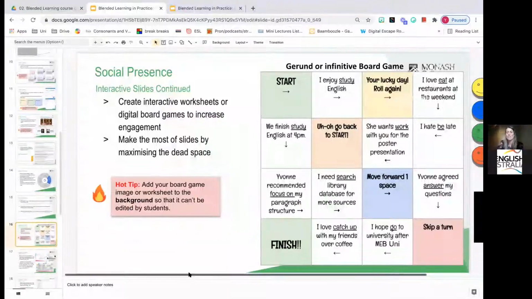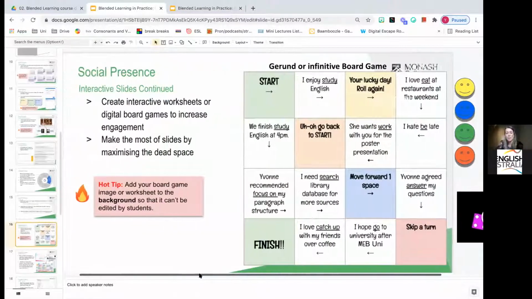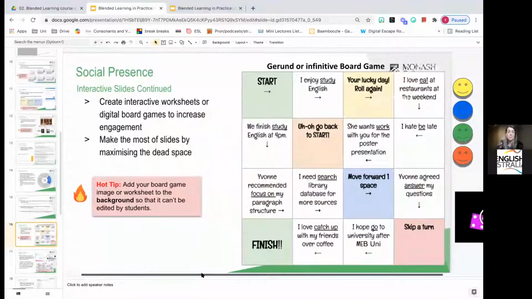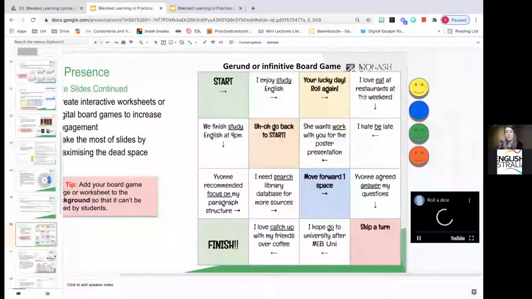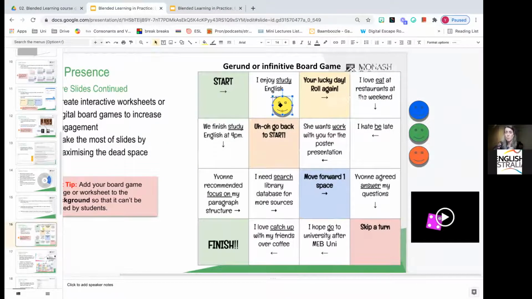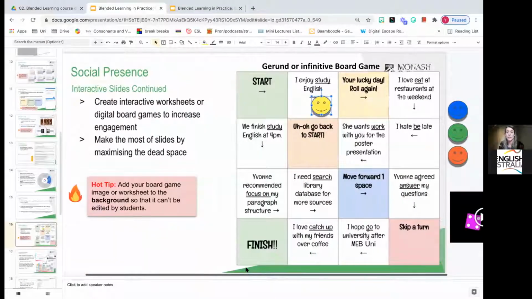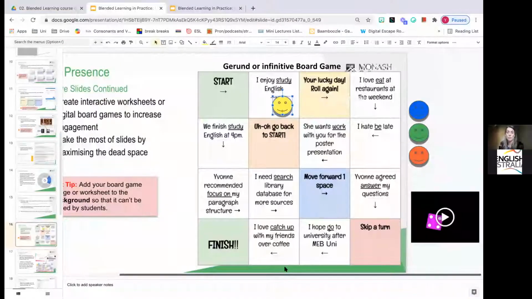Interactive slides continued. So you can make worksheets or digital board games. And again, this might help to increase engagement. As I just mentioned about embedding videos, I've embedded a dice roll from YouTube here, and now they have a dice roll and they can play this board game. So for example, if I'm the first token, I can just move this onto the board game. I made these 4 little tokens just by inserting a shape and adding color to them, having 4 different ones, one for each student.